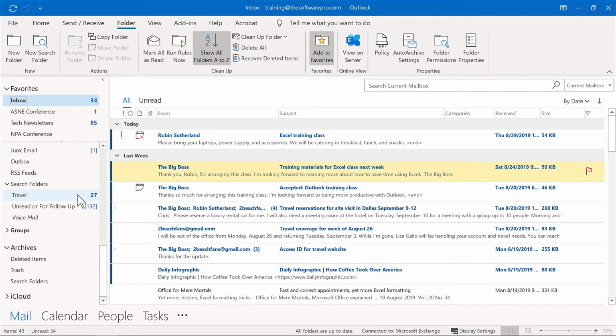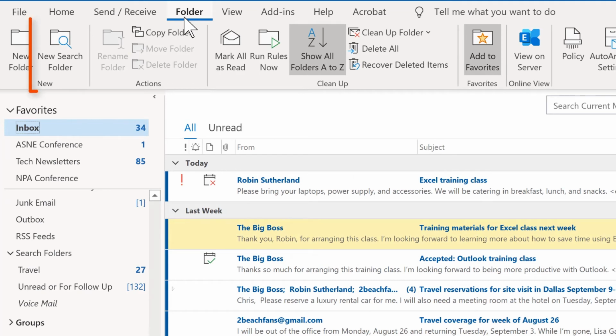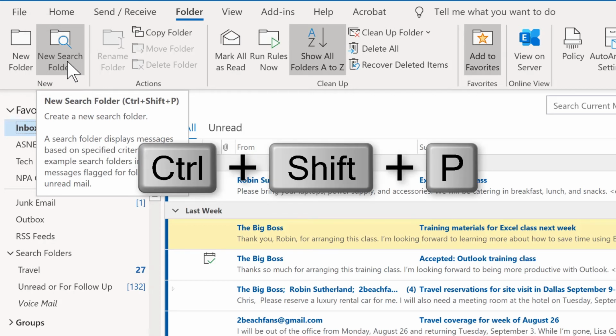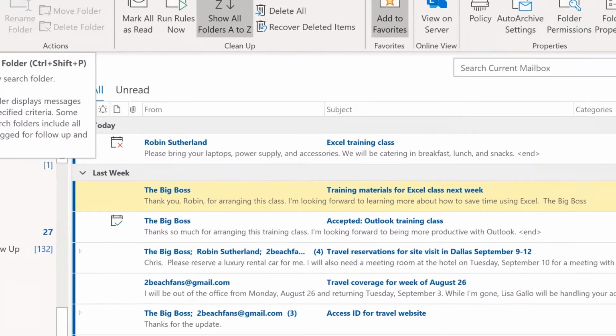Now, I'll come out of this for just a moment, simply so that you can see that there's another way as well to be able to create a search folder. And this is from the Folder tab in Outlook. And here is New Search Folder. The keyboard shortcut for this is also Control-Shift-P. So this is a way for you to set up a new search folder, whether or not you already have some displayed in your Outlook inbox.